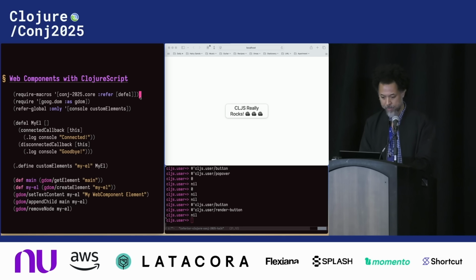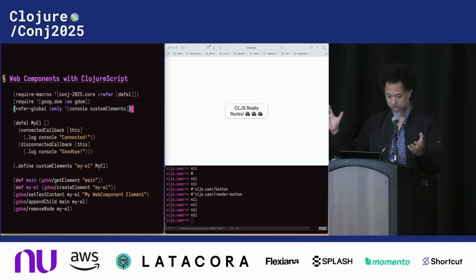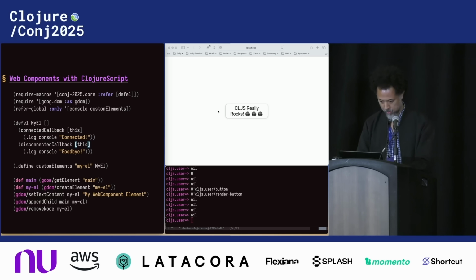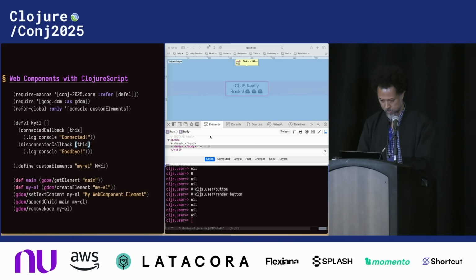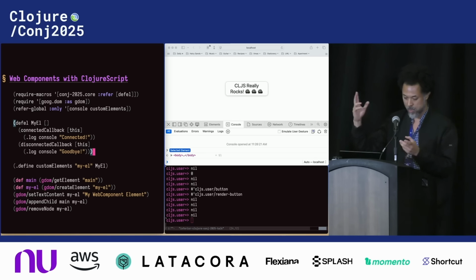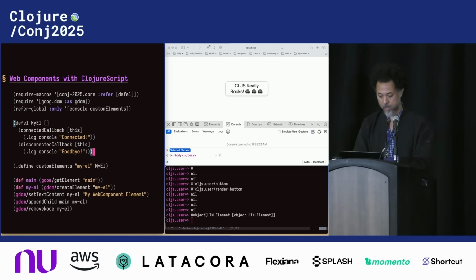So I have a little macro to simplify the syntax of defining a web component. Custom elements is a way to install your new tag. Sorry, let me, because we want to look at this while I do this. So here's my custom component. They also have life cycles. So when it attaches to the DOM, it's going to say connected. When it gets removed from the DOM, say goodbye. I'm going to install my custom element.